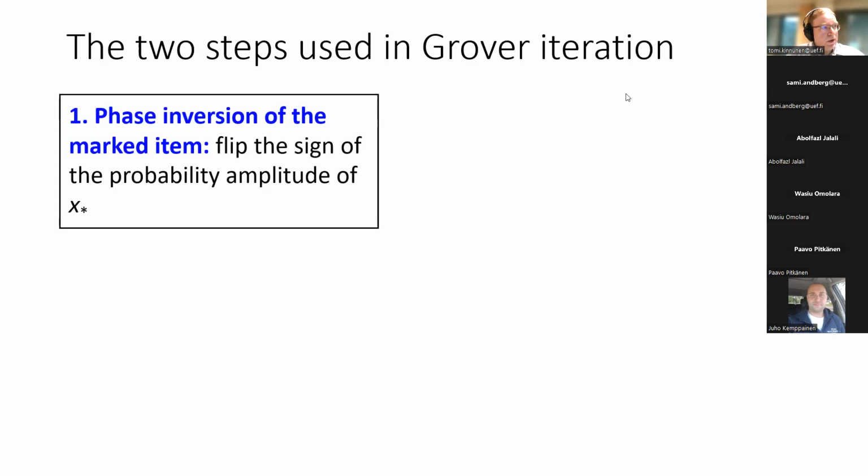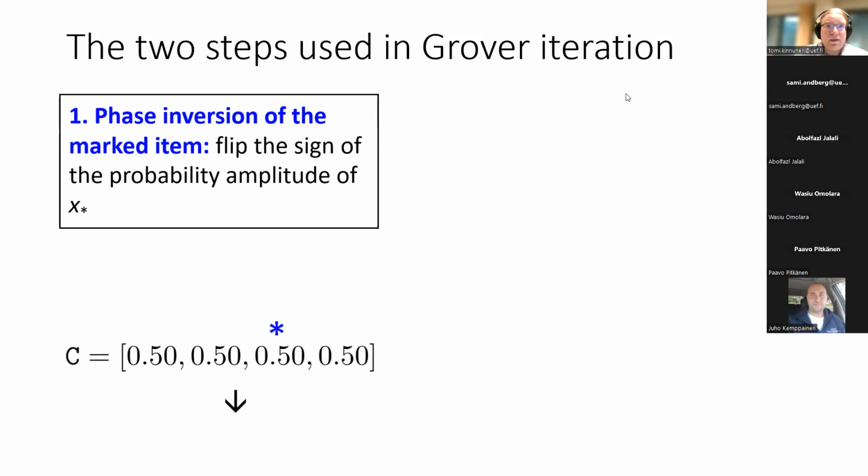The first one is what we call the phase inversion of the marked item. Let's say that these are your probability amplitudes. In this case, we have a search space of 4 elements, and let's say the third one is the table entry that we are looking for. And this is the initial equal superposition presented by this probability amplitude vector.